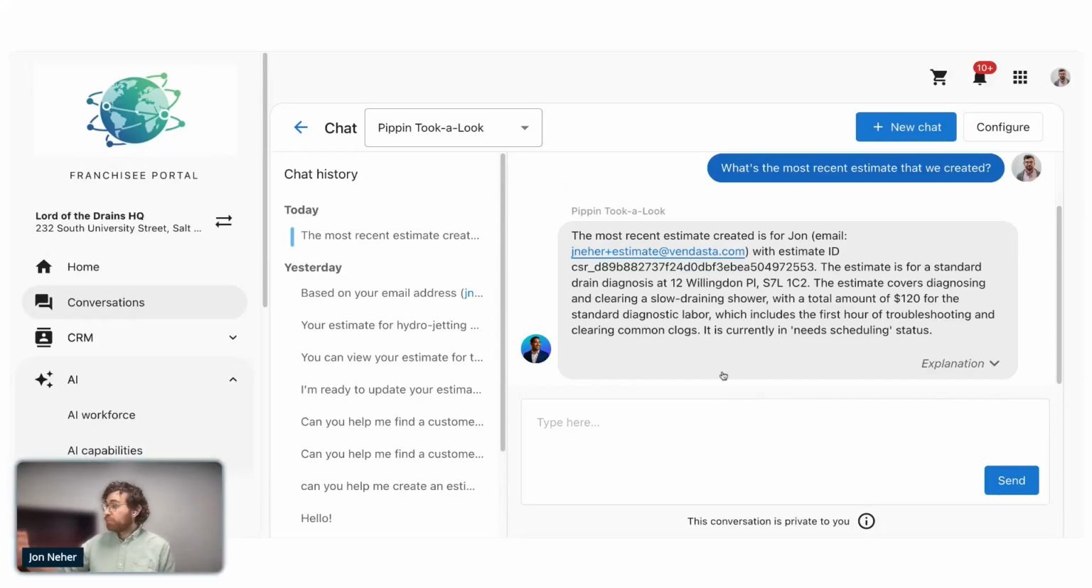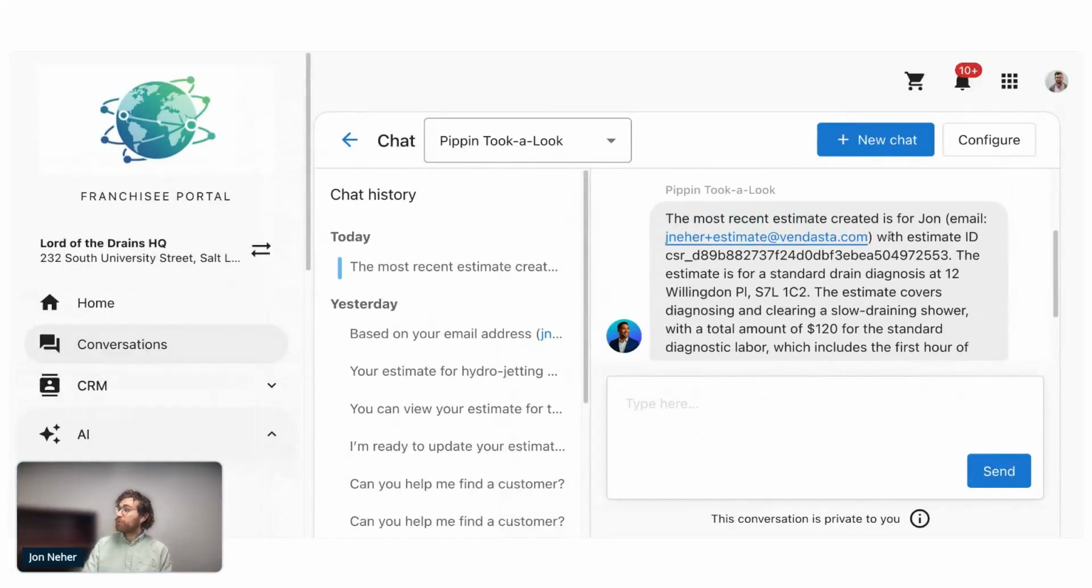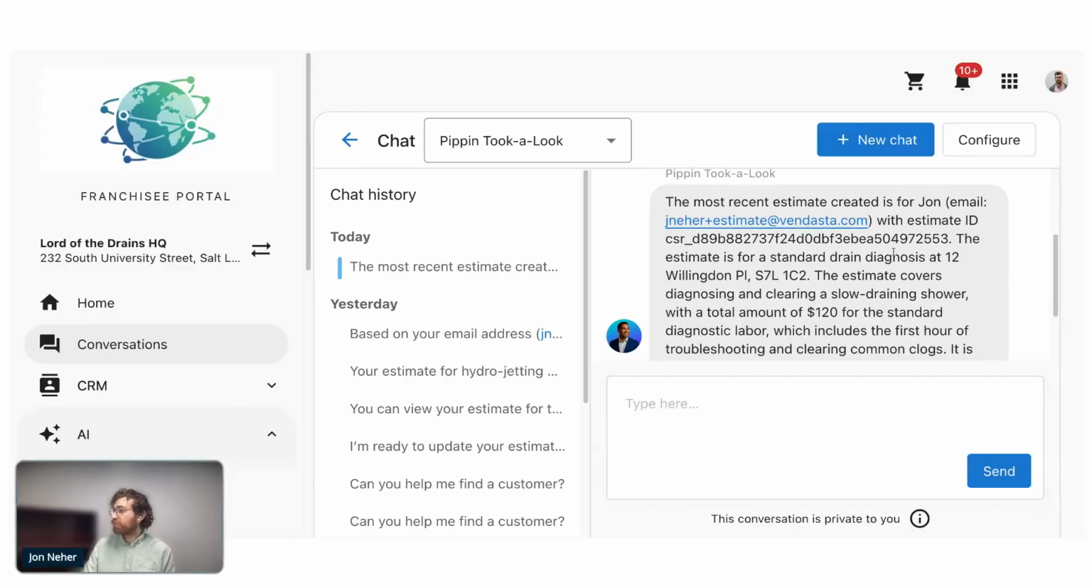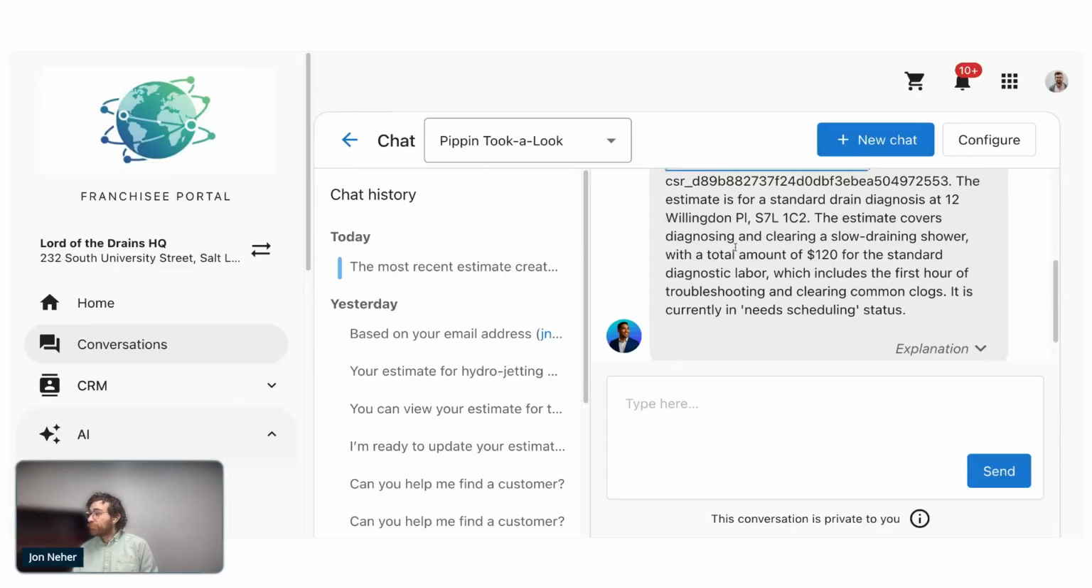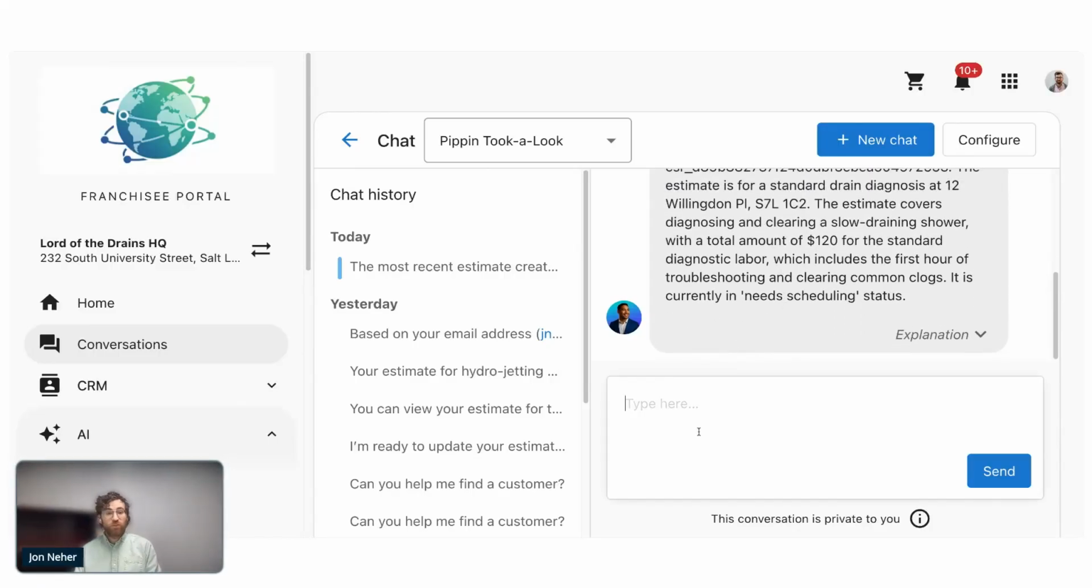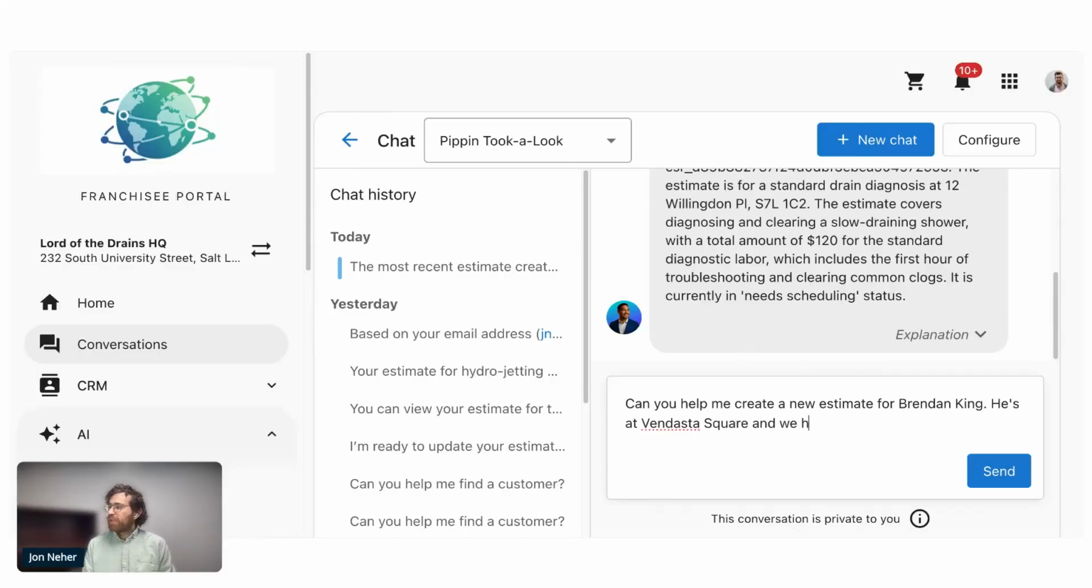So we can see that the job estimator was able to look into our system and see, hey, the most recent estimate was created for John. There's the information. That's what we can do. And we could even do something like create data as well here. So imagine that you're someone in the field and you want to get an estimate for a job. Can you help me create a new estimate for Brendan King? He's Vendasta Square, and we have a leaky.